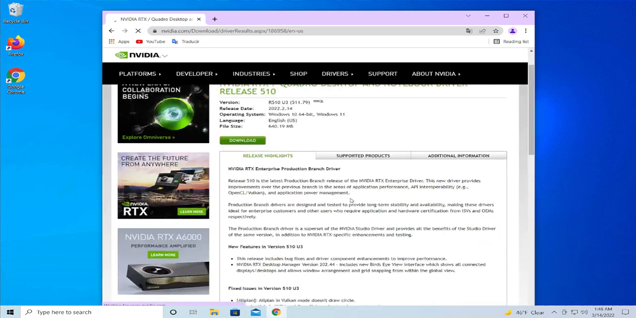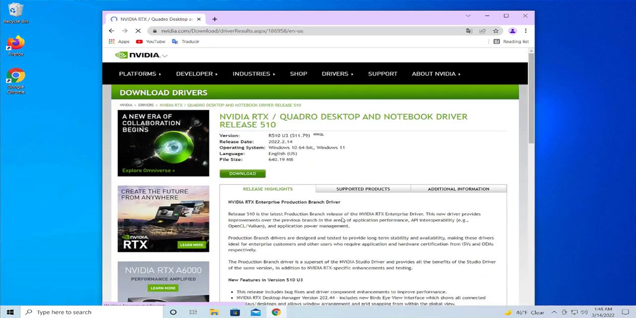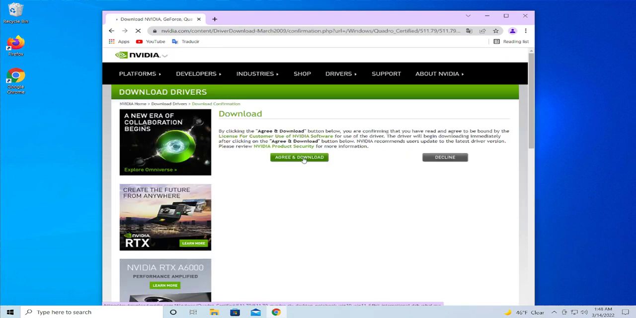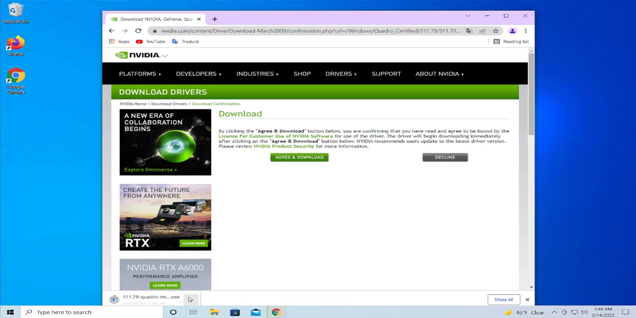You receive a list of possible solutions, click on Download, and agree and download, and click on next, install in your exe file.